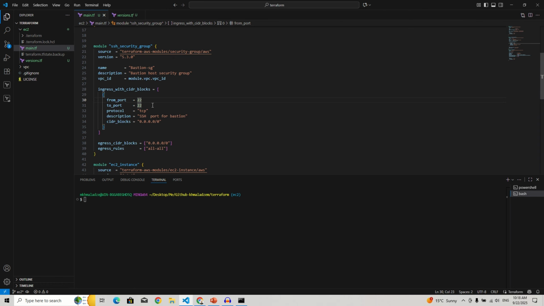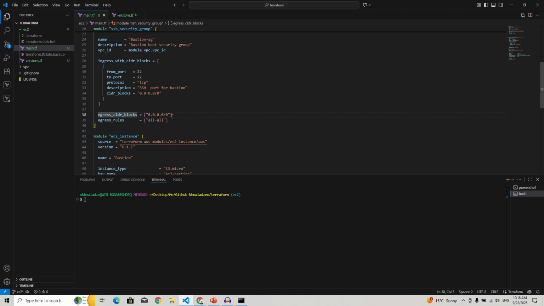for us. We need only port number 22 here, because I want to create a Bastion host, and for Bastion, port 22 is enough. Protocol TCP, CIDR block, I specify any subnet because it's only for testing purposes. Egress CIDR block, what is it? It's outgoing traffic. I specify any IP, and for egress rules, protocols, I specify any here as well.